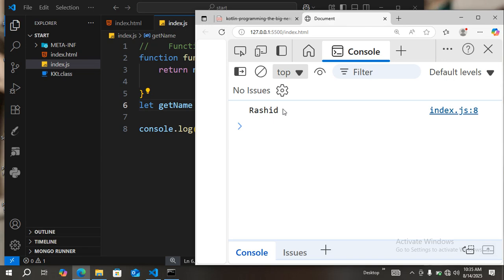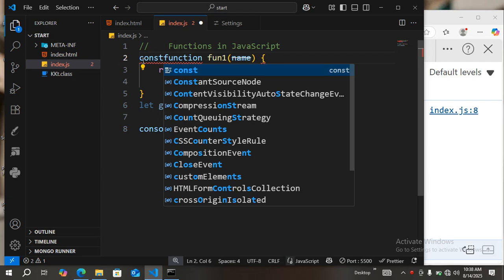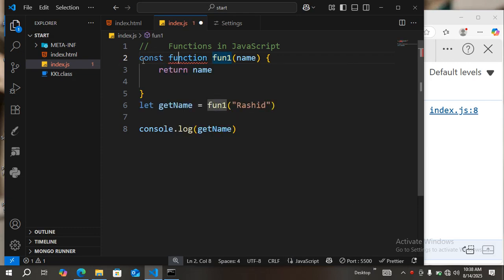So let us look at what is called function expressions. Let us see how we can use function expressions. So here, instead of creating our function like this, we can create it like this. We can have our function, and then we store it in a variable. So constant, we can call it, instead of using the name here, we can do this.